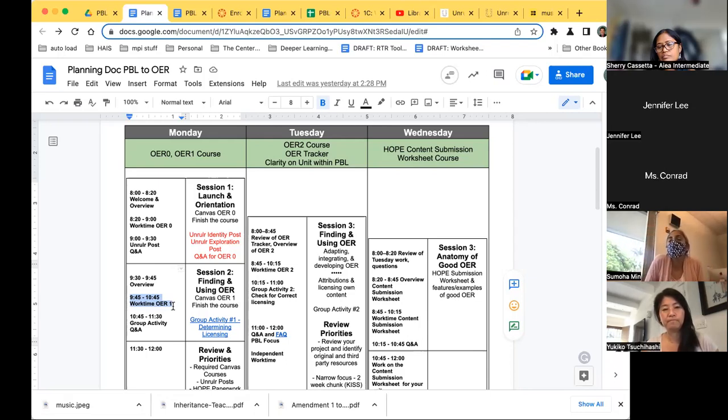Okay. When we come back, we've got an activity to help you check your knowledge because we really want to make sure you feel good about this. So when we come back at 10:45, we're going to spend a little time and have you do an activity to see, can you identify OER licensing of materials? So that's going to be our check for you to see if you know.